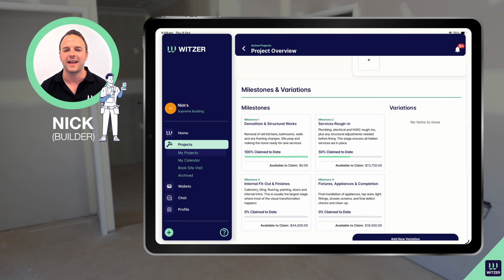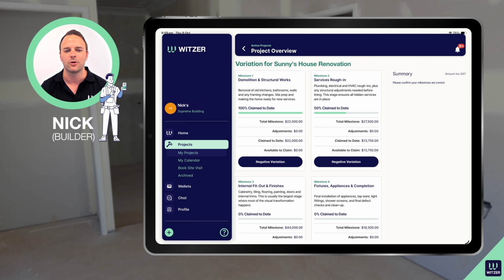Scrolling down, I can click Add New Variation. There are two ways that this can work.